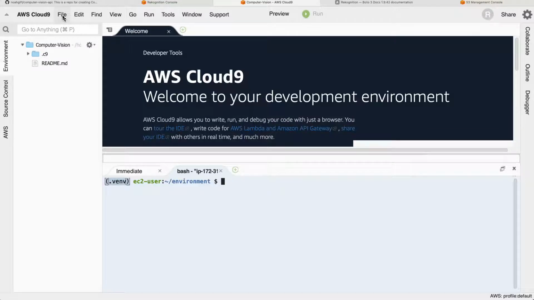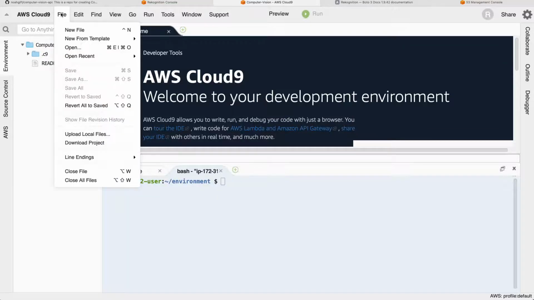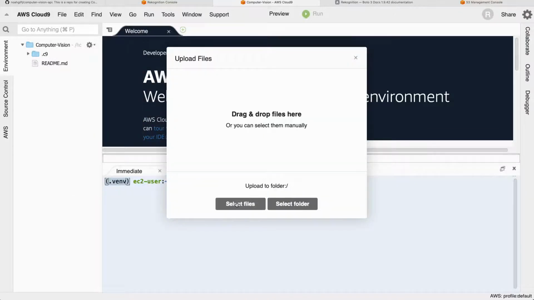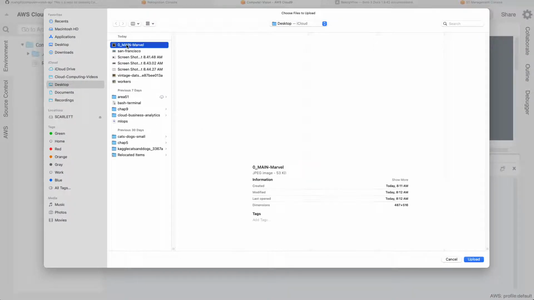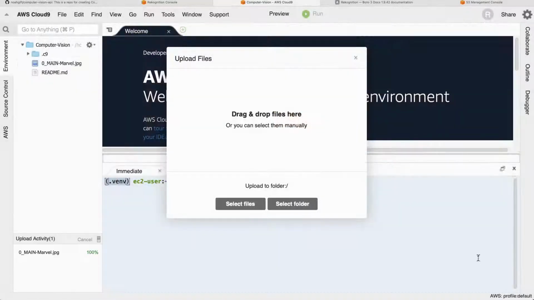where I can upload images. So again, if I went through here and I said File, Upload Local Files, I could just upload things that I need to work with, maybe source code or images or whatever. Let's go ahead and just try one. So I'm going to say Select, and again, I can grab this Marvel character here, put it in, there we go.